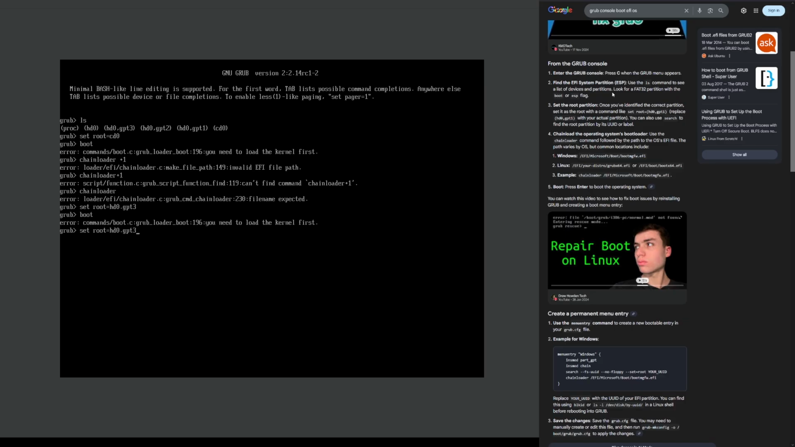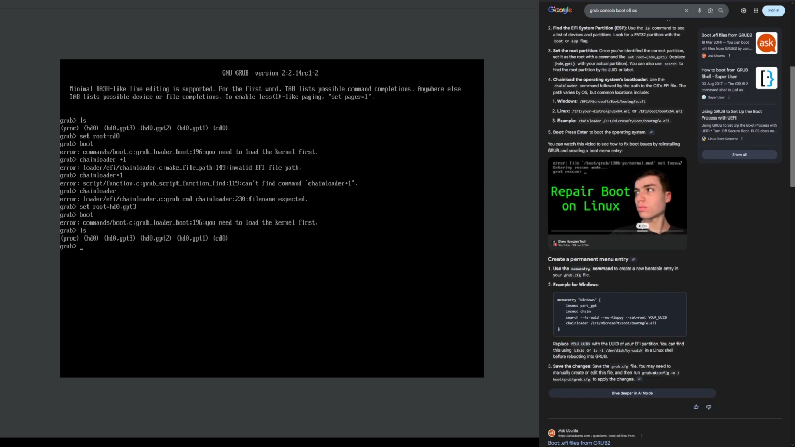Set the root partition. Once you've identified the correct partition, set it as the root. Use the chainloader command followed by the path of the OS EFI file. Okay, ls, try this. Actually, that will be set root 1, and then somewhere chainloader EFI boot x64.efi. Okay, let's go back to the GRUB menu.